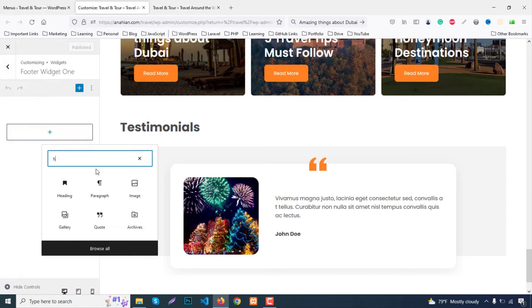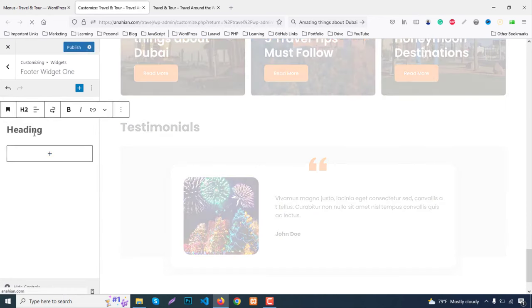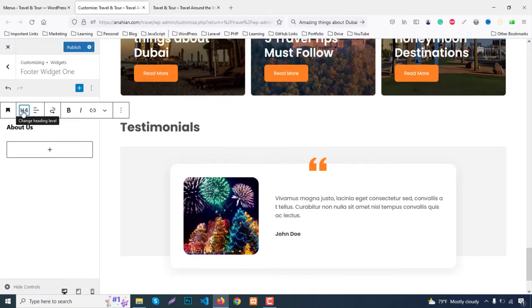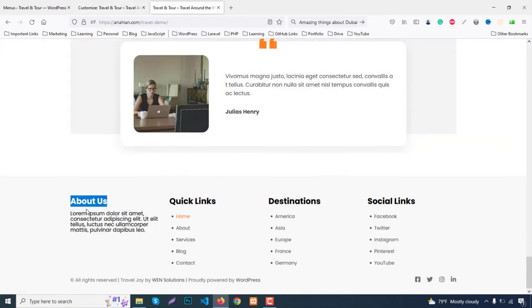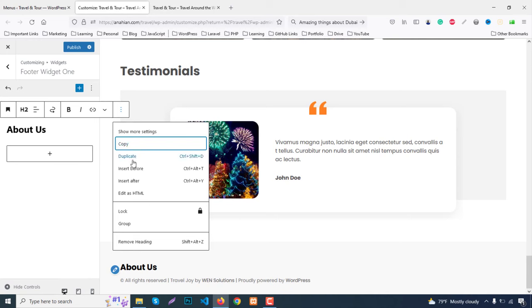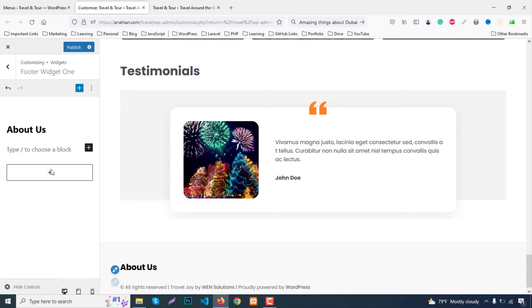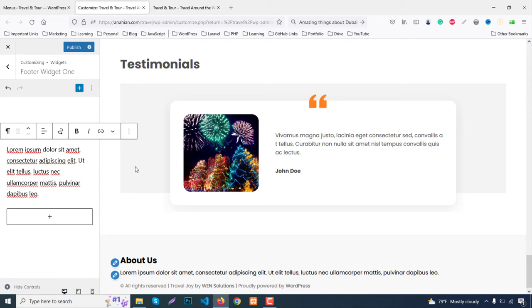So just write heading. Okay, and change it to H4 or H2. About us. Then we need a few lines of text, so copy those lines. After this we need to add a paragraph, so just paste here. Okay, that's fine.